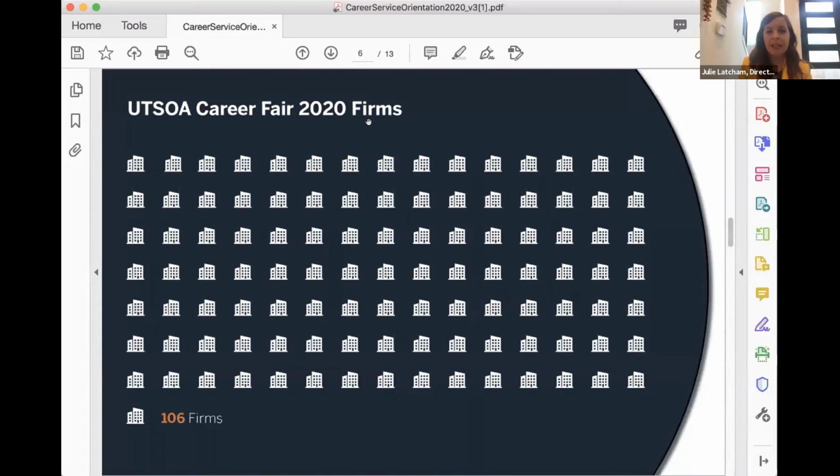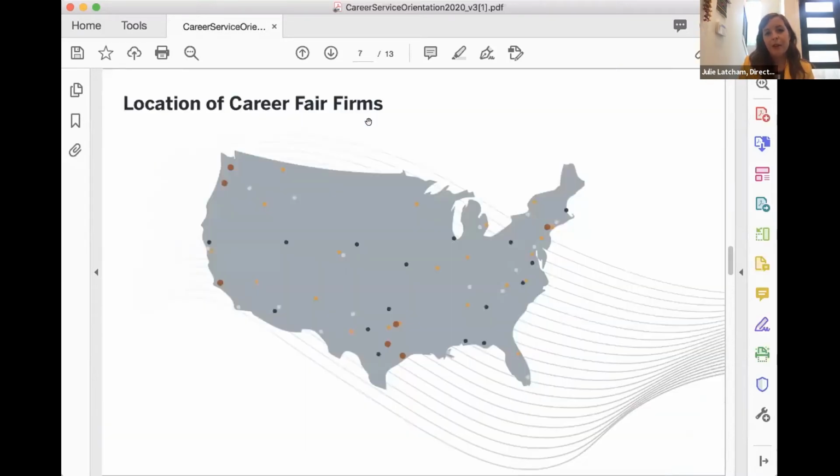So here's the location of the firms from our previous year. I did want to also point out that even though this is just the national map, many of these firms have offices internationally as well. So this is only showing nationally, but several of these firms actually are international as well.